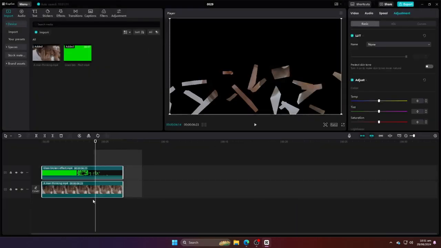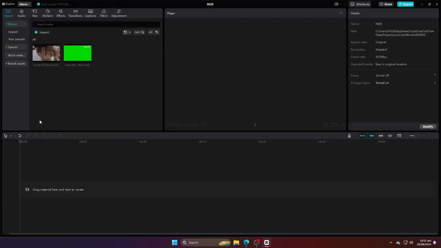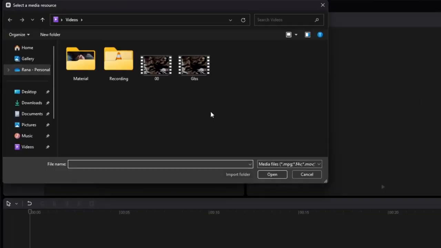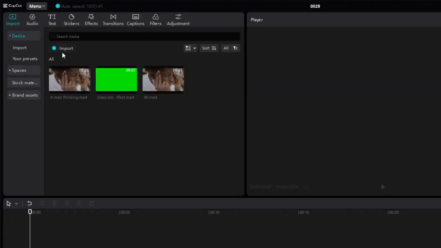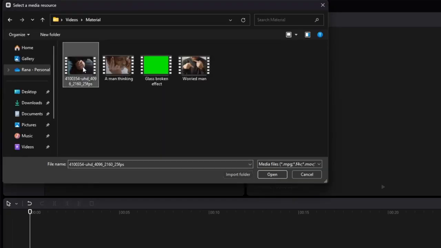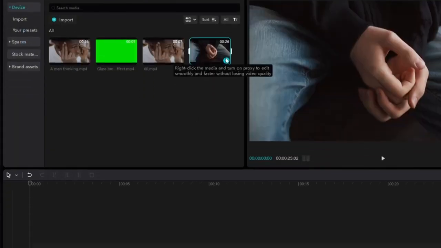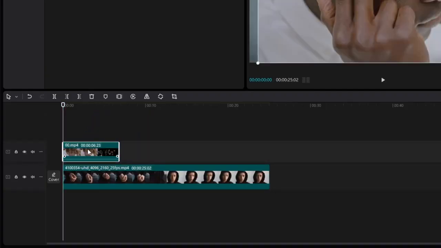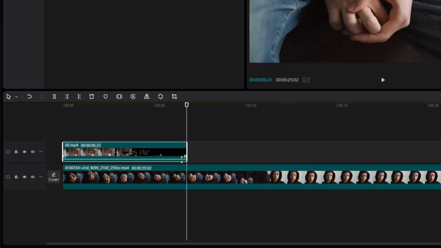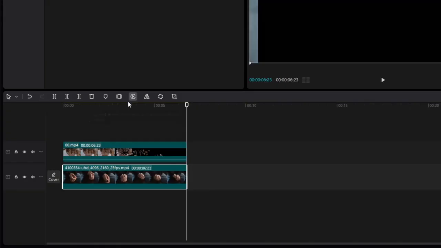After exporting the video, delete these layers from the timeline. Then, click on the Import button and select the exported video. Next, import the background video that you want to show after the video breaks. Then, drag and drop this video onto the A-roll track and drag and drop the exported video onto the B-roll track. Now, adjust the duration of both videos to be the same.